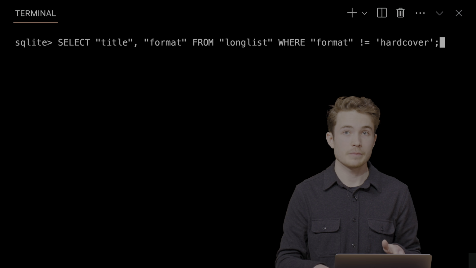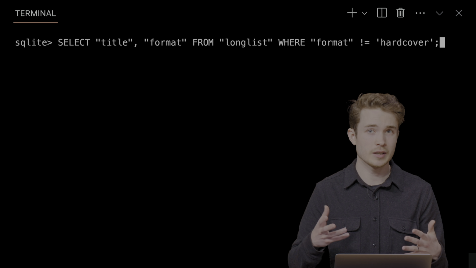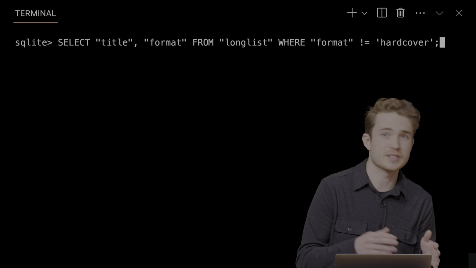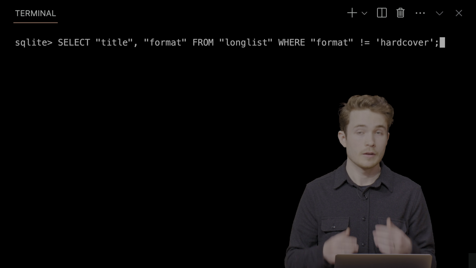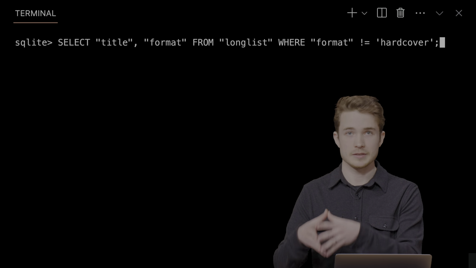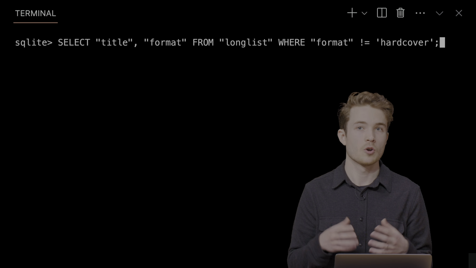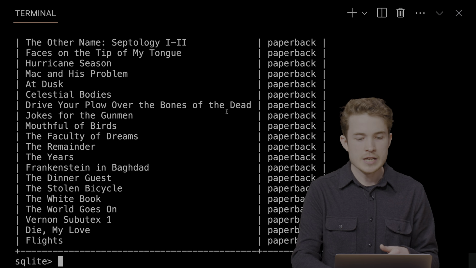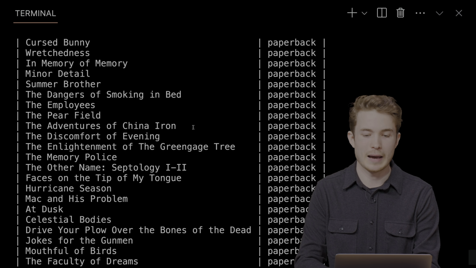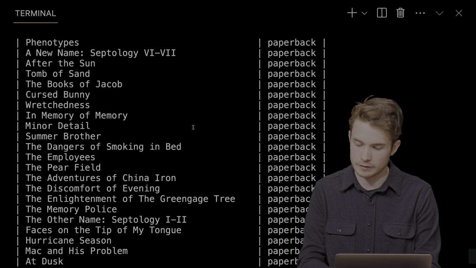So notice here, I'm using single quotes for hardcover. This is a string. It's not a table name or a column name. It is just a string. So I'm using single quotes here. Everything else, though, like format, long list, title, etc., those are all table names or column names. So again, I'll hit Enter. And now I'll see that these are all in paperback according to my table. I've omitted those that are hardcover.